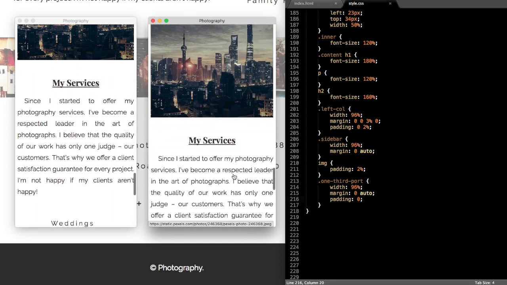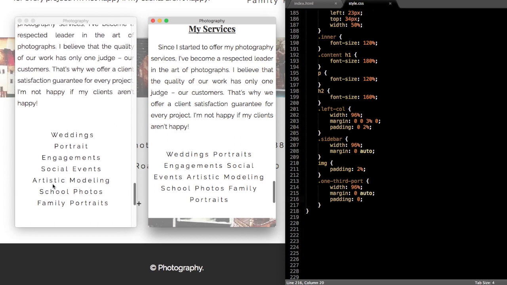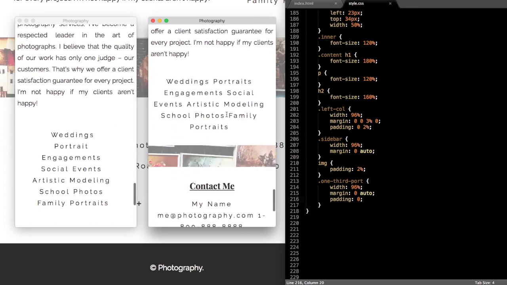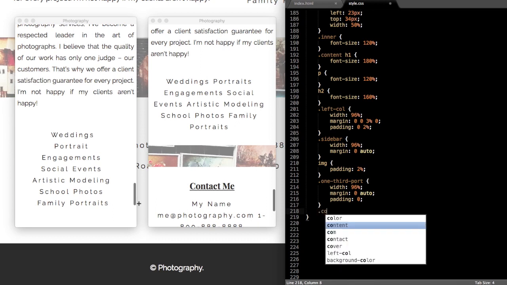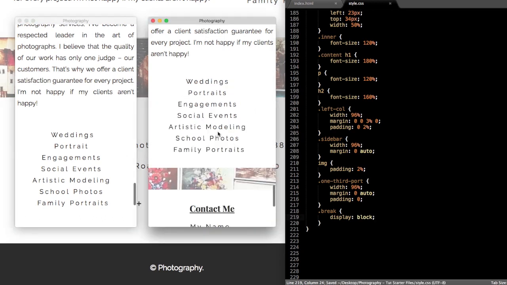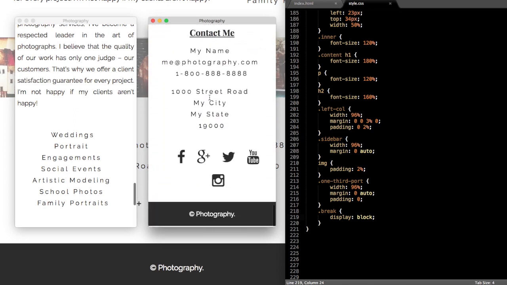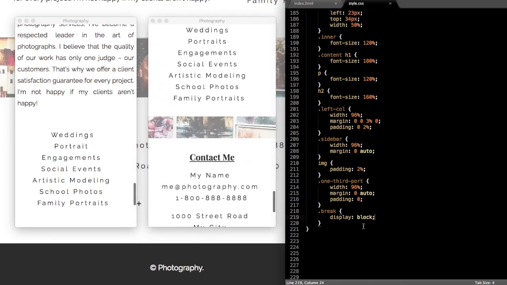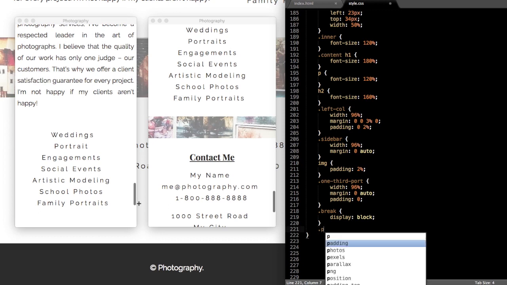Alright, and then for the services section, we don't really need to do anything. Or actually, yes we do. Basically what we want to do is take that break class that we had, if you remember, and we'll make it display block rather than inline. So write dot break and display block. So they're going to display on top of one another, blocked rather than inline horizontally. Okay, so that affected both of the contact sections.